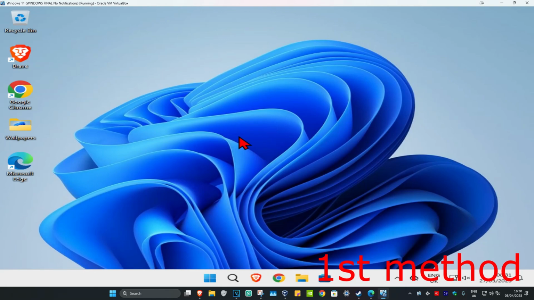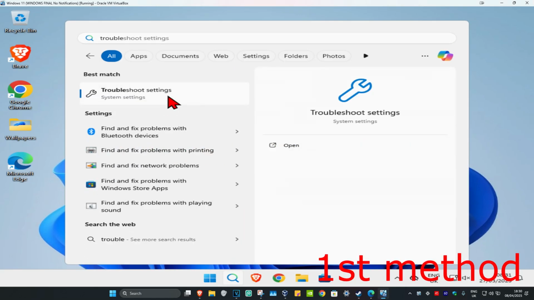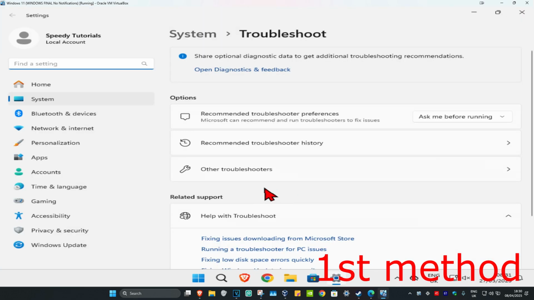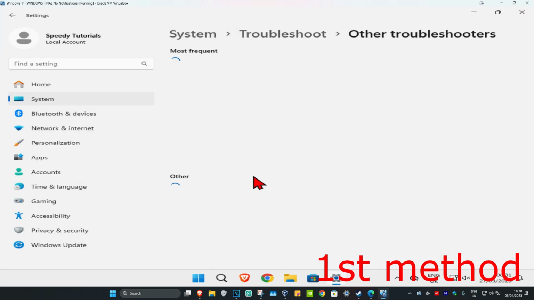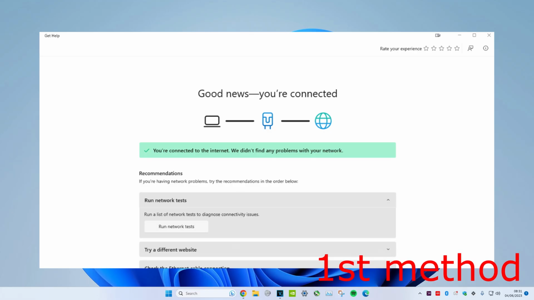So guys, for the first method, you're gonna head to search and type in troubleshoot settings. Click on it. And then once you're on this, you're gonna click on other troubleshooters. Now you're gonna find network and internet. Click on run. And now this will come up, the network and internet troubleshooter.